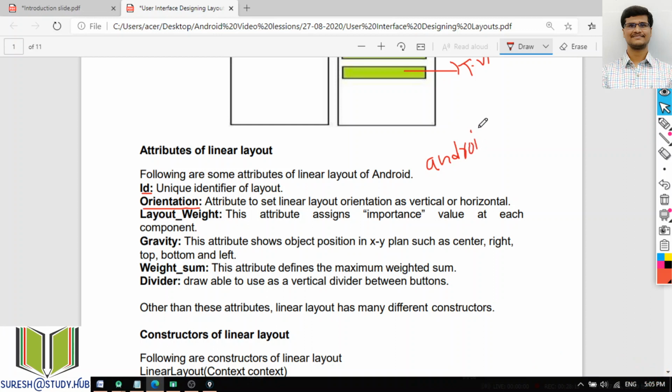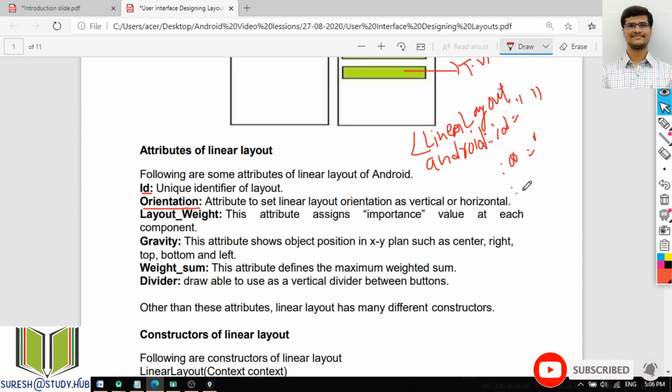Android colon. If I want to use linear layout, I will write LinearLayout. This is the class, and within it, if I want to place attributes, I will use Android colon. If I want to place the ID, I will use ID and write the ID. If I want to use orientation, Android orientation is either horizontal or vertical. If I want to use the layout width, I will use layout underscore width or layout underscore height. Next one is your gravity.